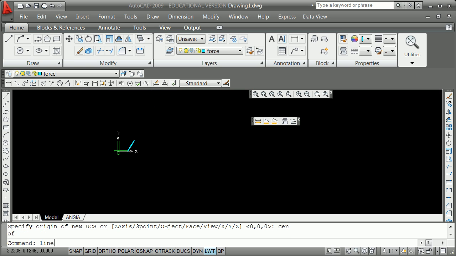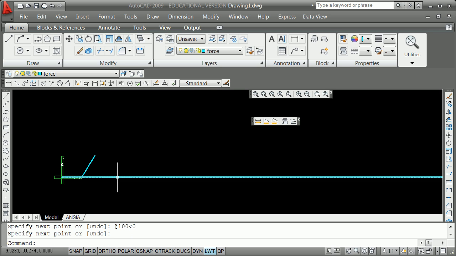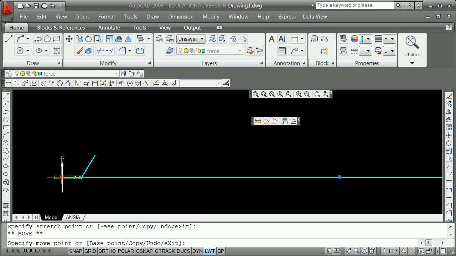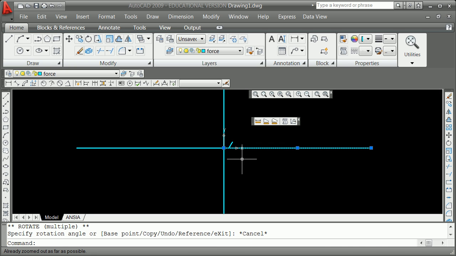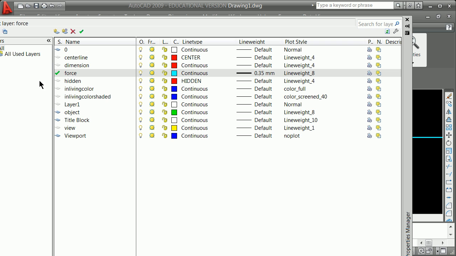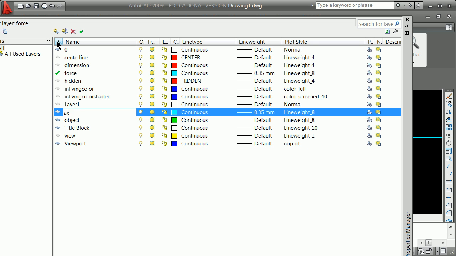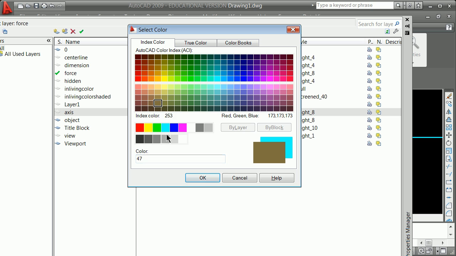Which means now if I say line from 0, 0, 0, do it again, line from 0, 0, 0, at 100 at an angle of 0. I've got that. I'm going to left click, spacebar, C for copy, 90, 180, 270. Of course, these, you remember, are just our coordinates. So I'm going to go ahead and make a new layer called AXIS. No longer make that 0, 0, make that thin, or default, and change that to some color that kind of fades through.